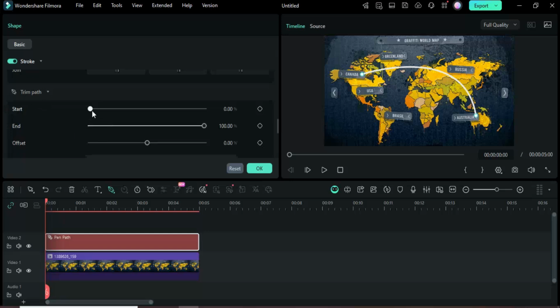Under Trim Path, the start and end controls let you remove or animate the line from either the beginning or the end. So I added a keyframe to the end control, set the line to 0, then moved the playhead to 4 seconds and increased the line back to maximum. After that, I previewed the animation as shown.